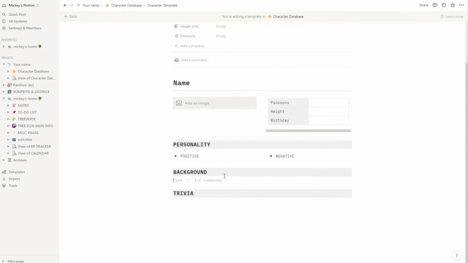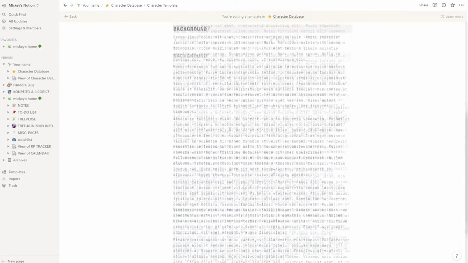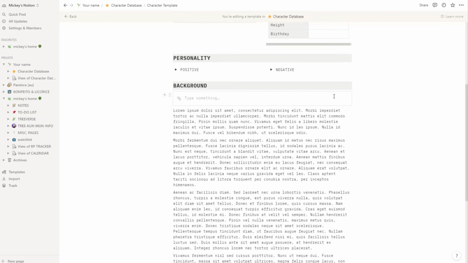For background, I suggest using a callout block to highlight information, like a TLDR if it's really long. You can change how this looks later on and even change the emoji for it. Just click on the dots on the side.